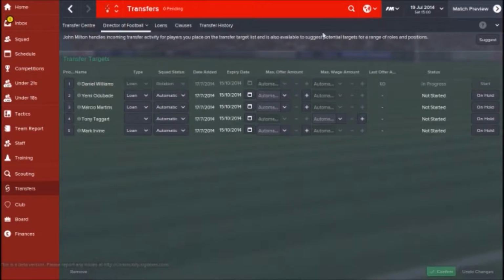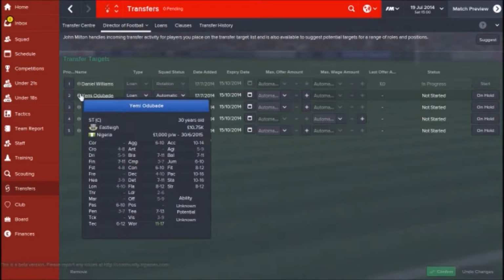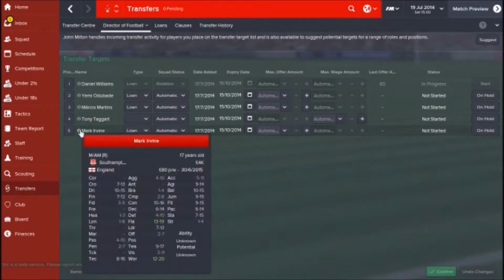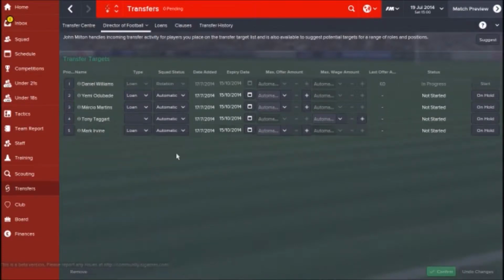We're trying to get a couple of strikers in on loan, Daniel Williams, Yemi Odebaid, who I have a history with, by the way. Fantastic player back in the day. And Marcio Martins. I'm also trying to get Tony Taggart, who is a left midfielder, and Mark Irvine, who is a right midfielder. Taggart on a free transfer, Irvine on loan. These three are all on loan as well.